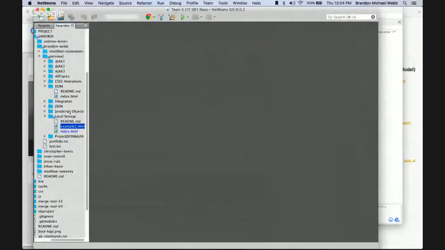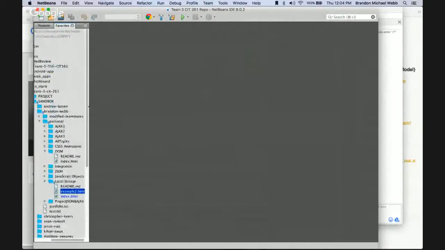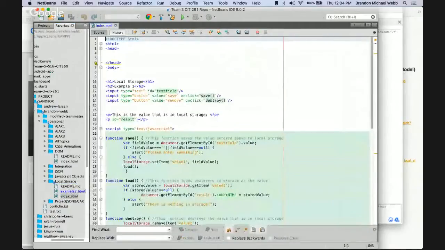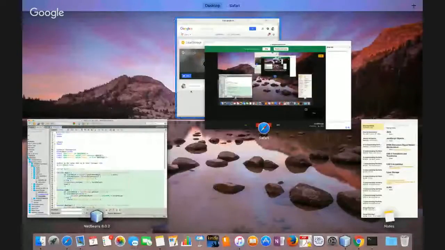Storage today. Inside of my web page that I'm working on, I created this local storage folder that has this index in it as well as an example too, which the index points to. So let me first explain to you kind of what's happening with my website.